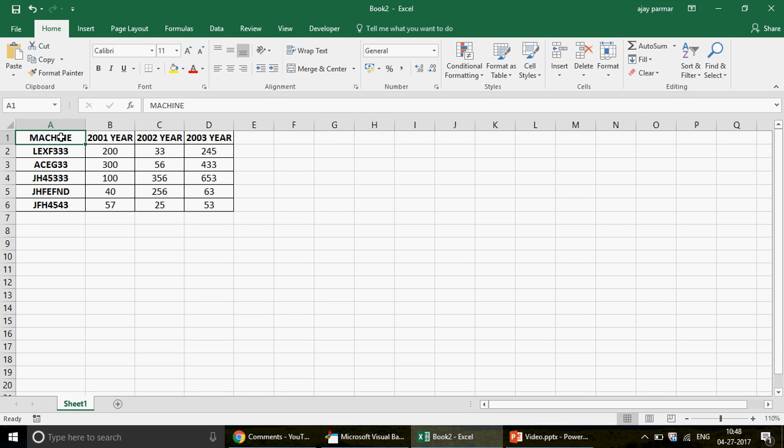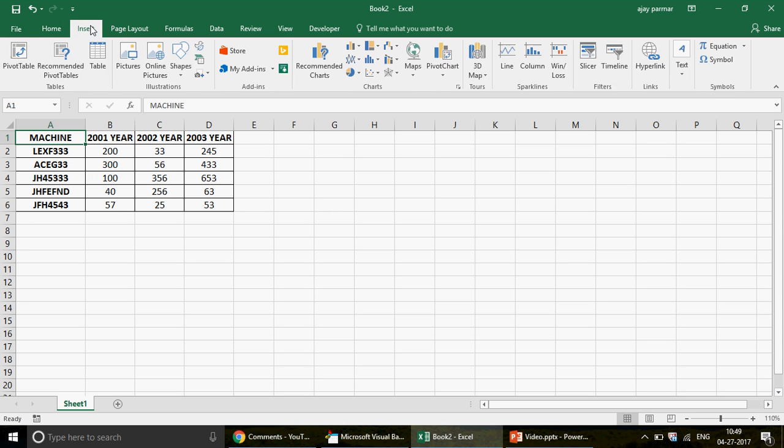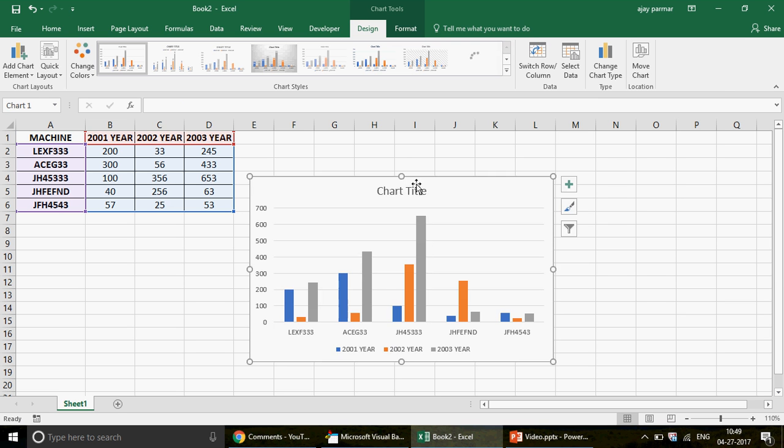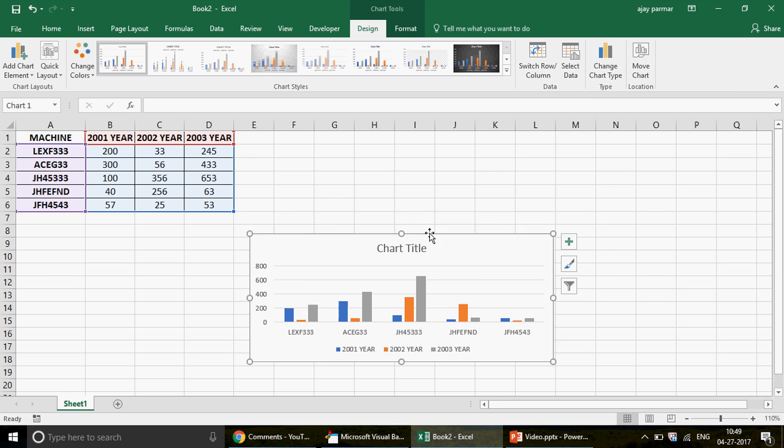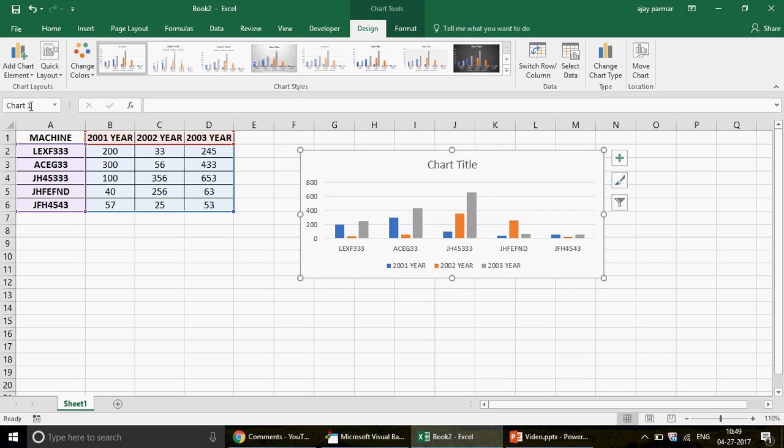Now guys, first of all, we will understand what is happening here. This is a dummy data I have prepared. If I go ahead and create a chart here, for example this simple chart, you can see the chart name is Chart 1. This is your Chart 1.